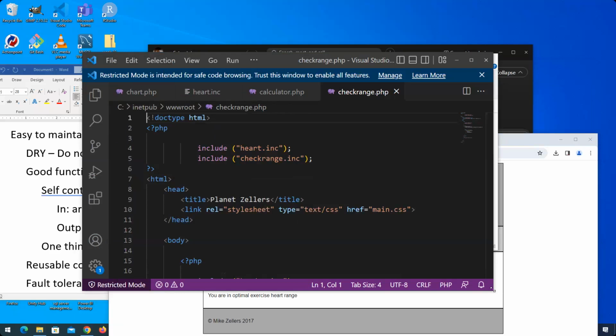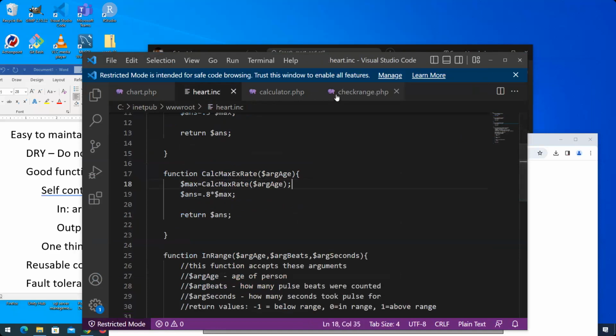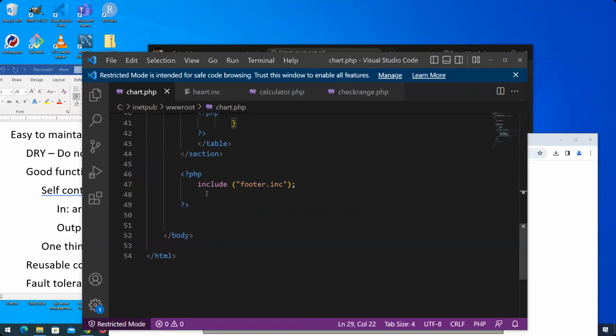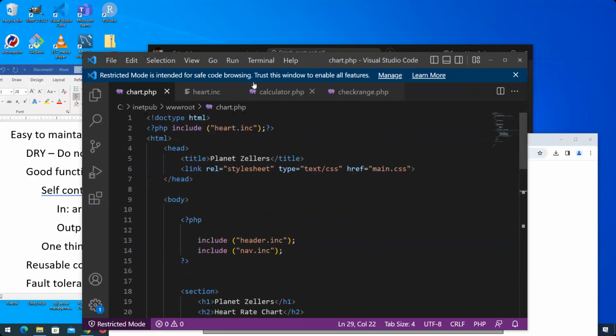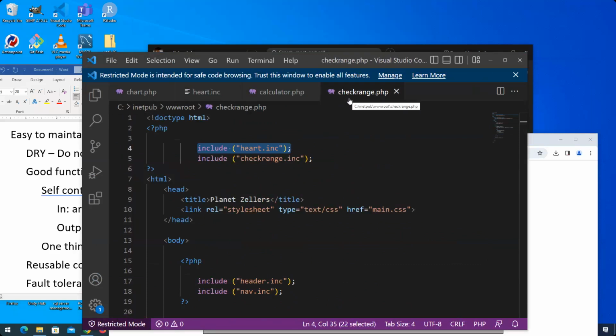All right. I have the include for the heart include, which is good. This is the same calculations that the chart uses. Both of them include the same include file. That's good, right? Because we want to have all that code in just one place, and we want to reuse it. We want to reuse the same code here that we did on the chart page.